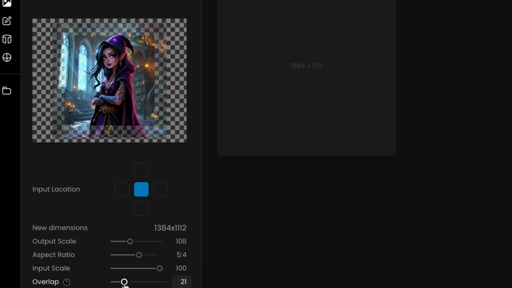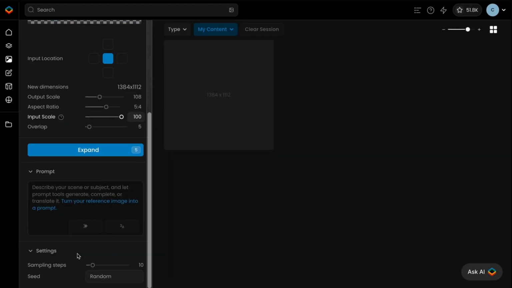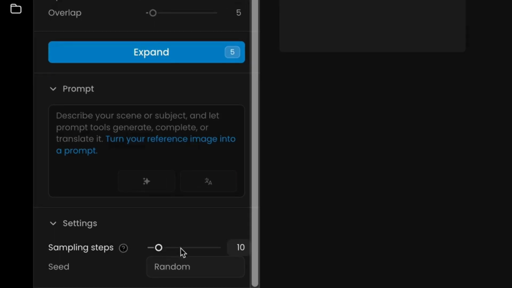The overlap setting controls the mask size for blending original and new content. Increasing it can smooth transitions and remove visible edges. Adjusting sampling steps, which default to 10, allows you to fine-tune the balance between generation speed and image quality, while adding a seed lets you reproduce specific results, ensuring consistency.